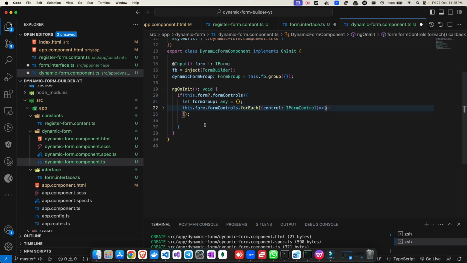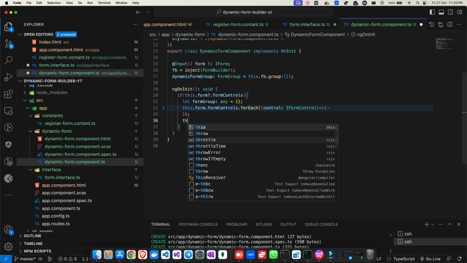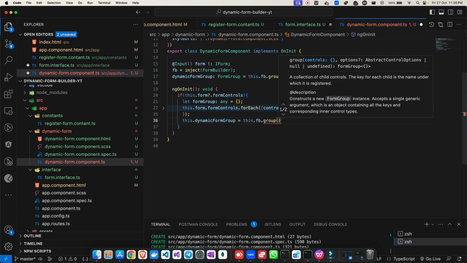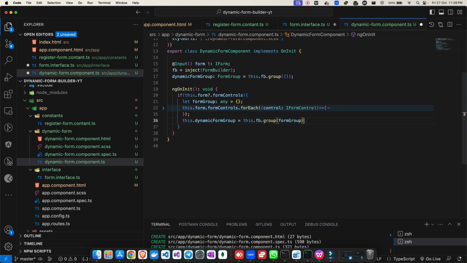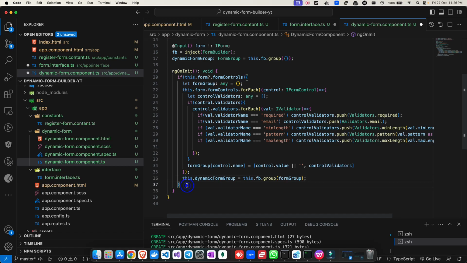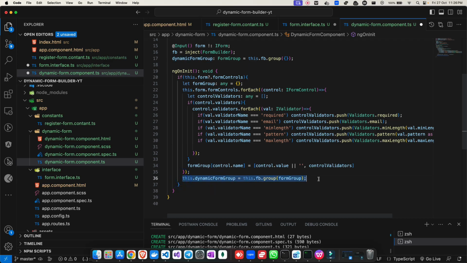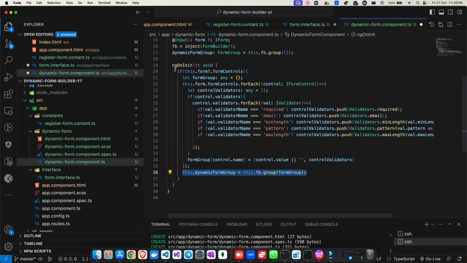Just below that, you have to assign it to your dynamic form which you created on the top. So I'll say this dot dynamic form group is equal to this dot fb, which is my form builder dot group, and I can pass the form group which I have just created on the top, and that's it. By this piece of code, you will be able to create your form builder dynamically. So this will create your form group dynamically.